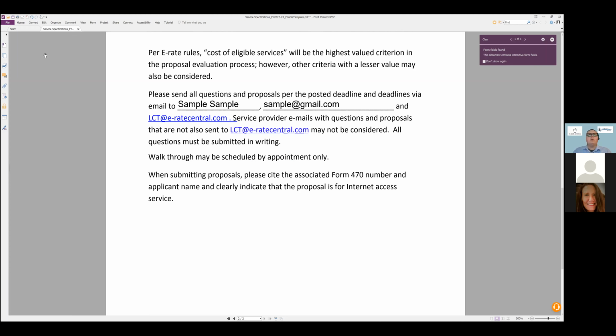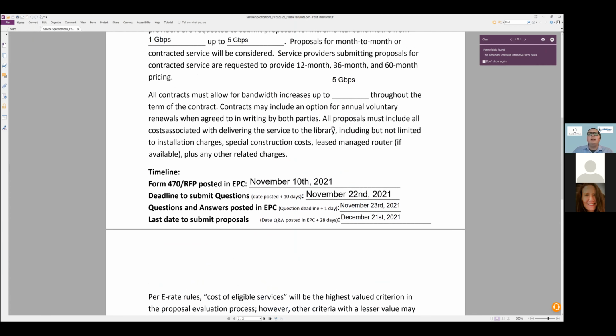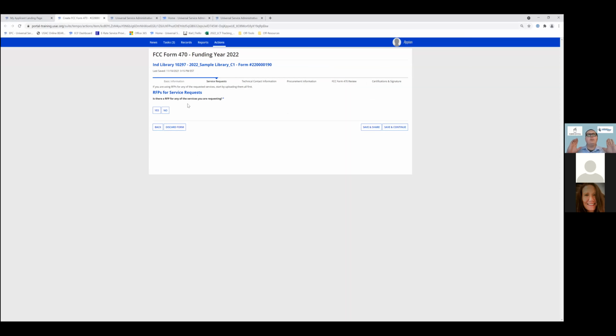So from here, what we can do is we can save a copy of this template, and if you save it to your local computer, it's something that you'll be able to upload onto the Form 470, and we'll switch back over there now. So that brings us back to the Form 470 in the EPC portal.